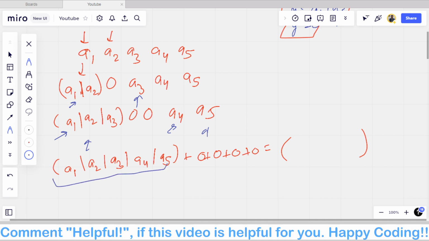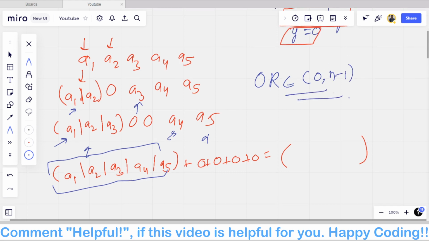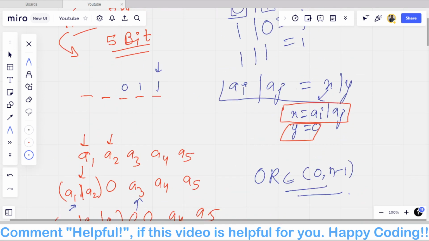The answer is the OR of all the elements of the array. So if we OR all the elements of the array from 0 to n minus 1, that is the answer only. This was the basic logic behind this problem. I hope you all get it.